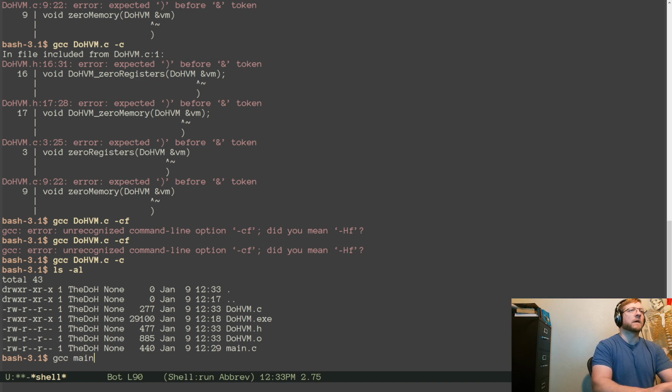So let's see, we're going to take main.c. We're going to also compile dovm.o and output that as dovm.exe. So we can include multiple files here. Main contains our entry point, which is the main function. And dovm contains all the information that we'd already defined somewhere else. And we can compile those two things together into here.